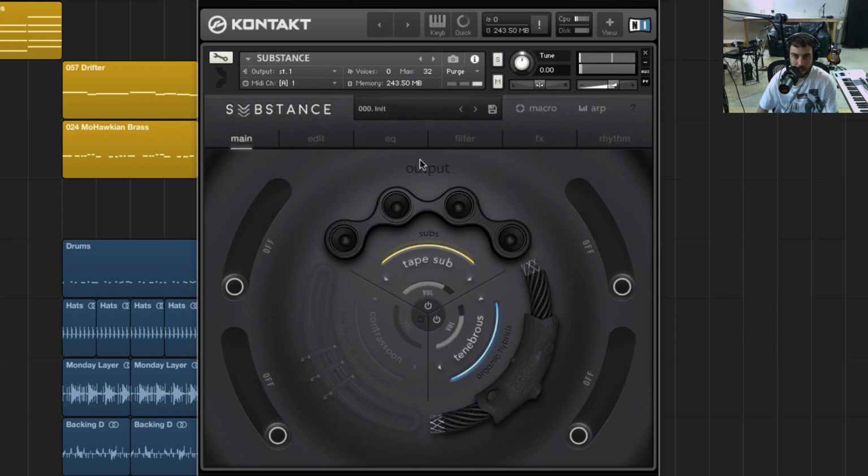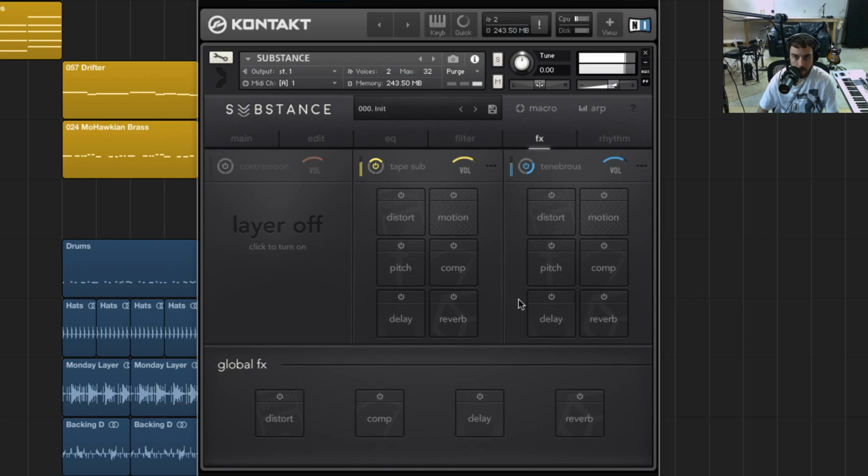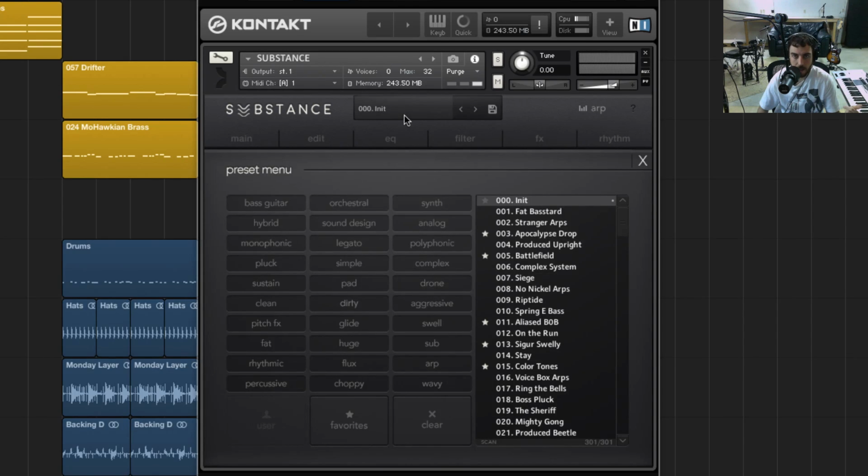It sounds massive. So let me turn on maybe a reverb on just the highs for that. Or maybe we could just use the global reverb. Sounds really big.